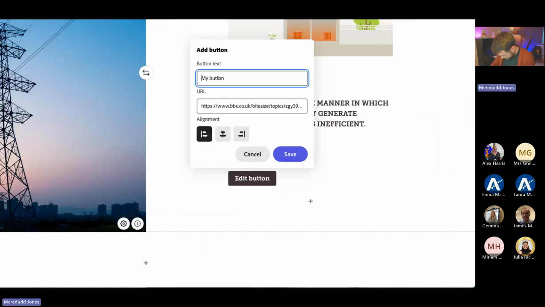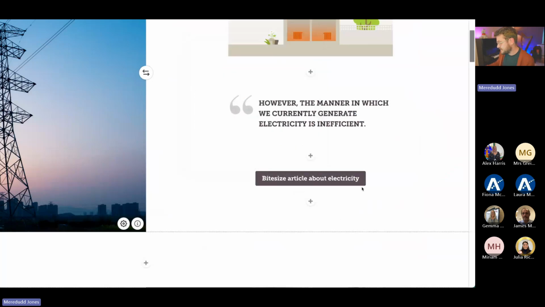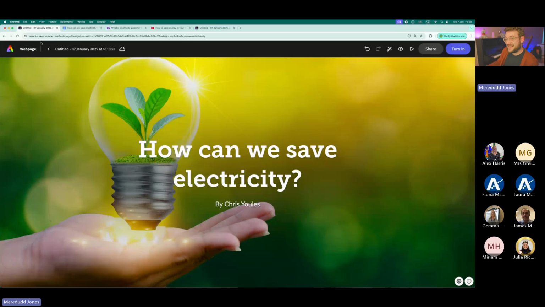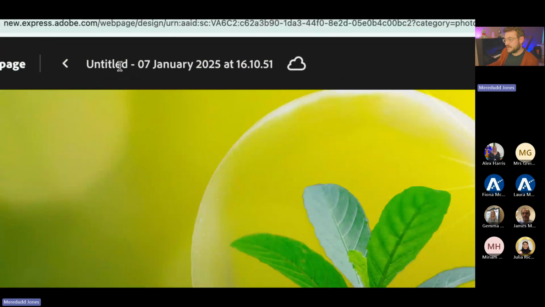Button text is Bitesize article about electricity. There we go. And I'm going to center that, I think. Click save, and there it is. That's now a fully working button that links out to another web page.